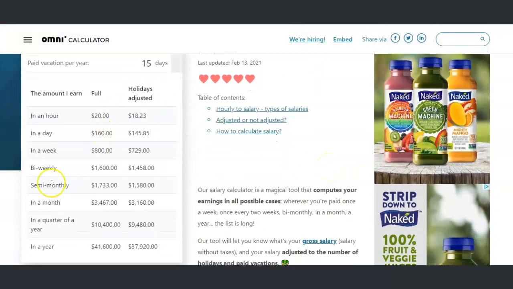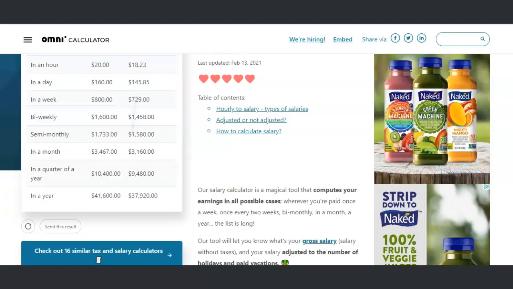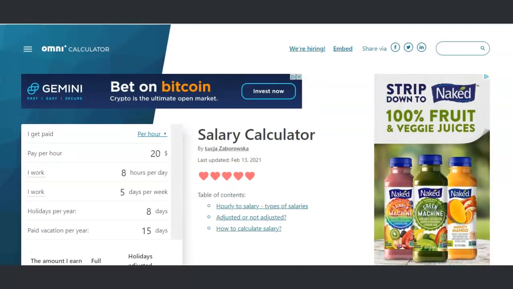And check this out. The amount I earn is this, in an hour, $25 an hour, holiday adjusted. They even have the holiday adjusted on here, and it breaks it down in an hour, in a day, in a week, bi-weekly, semi-monthly, in a month. Look at all this. Basically, it all starts from here at the top. So this is kind of like the salary calculator.